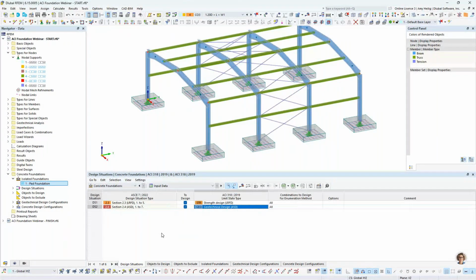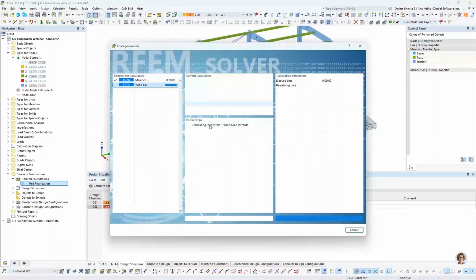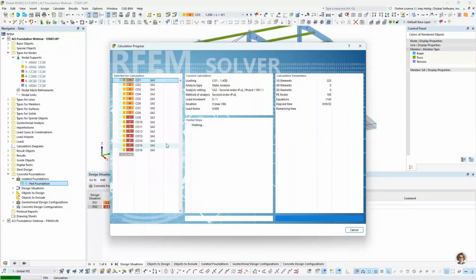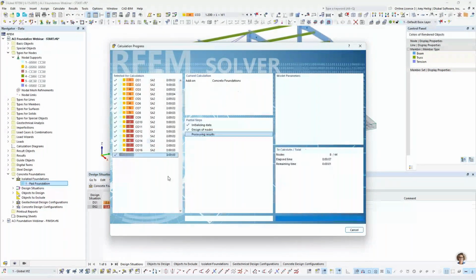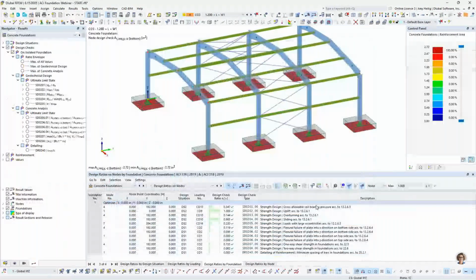So now that we have input the relevant limit state type for the design situation, let us take a look at the results. So we can go ahead and run this calculation. The program will cycle through all the load combinations, taking advantage of the multi-core processor in our computer. So we should see this solve rather quickly. And then we carry out the foundation design, and we are now presented with our results.